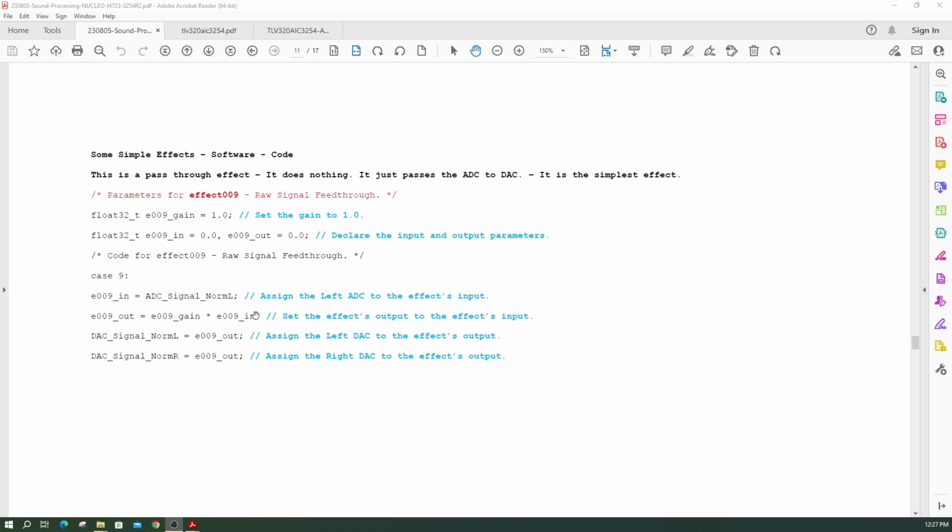So we'll go through the comments here. Set the gain to 1, declare the input and output parameters, assign the left ADC to the effects input, set the effects output to the effects input. Then I assign the left digital and analog to the effects output, and I do the same thing to the right ones. So the left and right are the same. So the output's equal to the input.